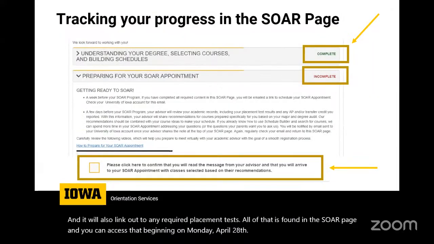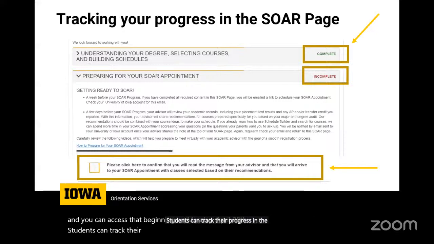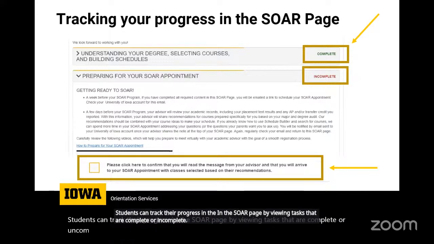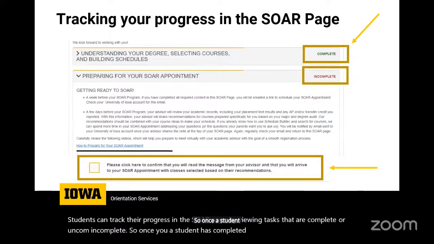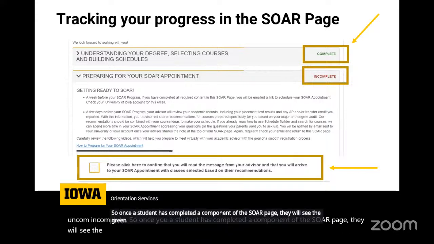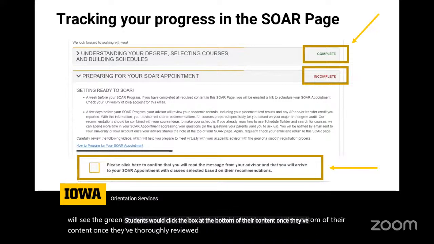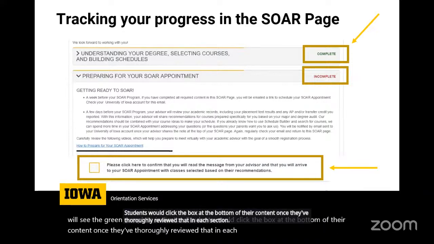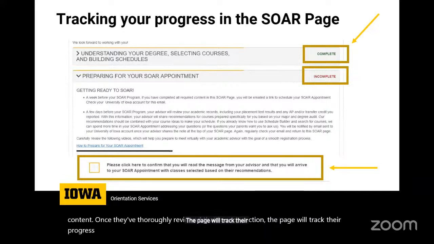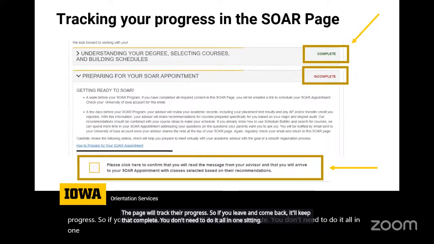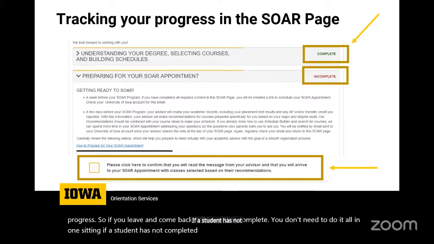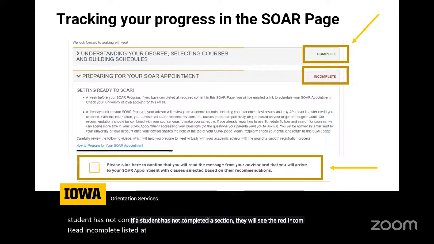Students can track their progress in the SOAR page by viewing tasks that are complete or incomplete. So once a student has completed a component of the SOAR page, they will see the green complete indicator. Students would click the box at the bottom of their content once they've thoroughly reviewed that in each section. The page will track their progress. So if you leave and come back, it'll keep that complete. You don't need to do it all in one sitting. If a student has not completed a section, they will see the red incomplete listed at the top right of the box.